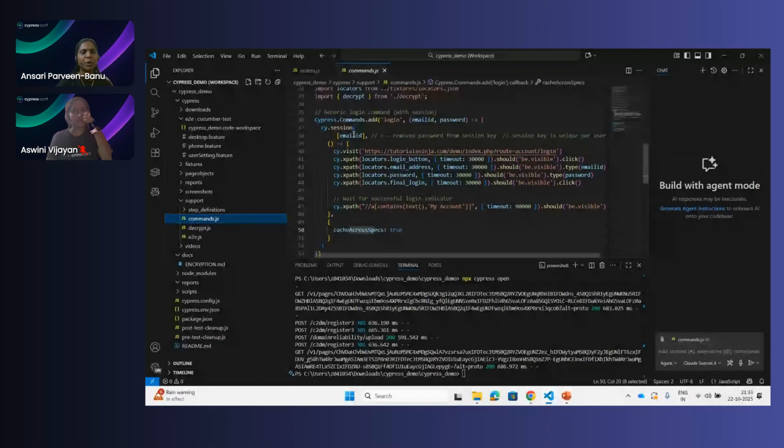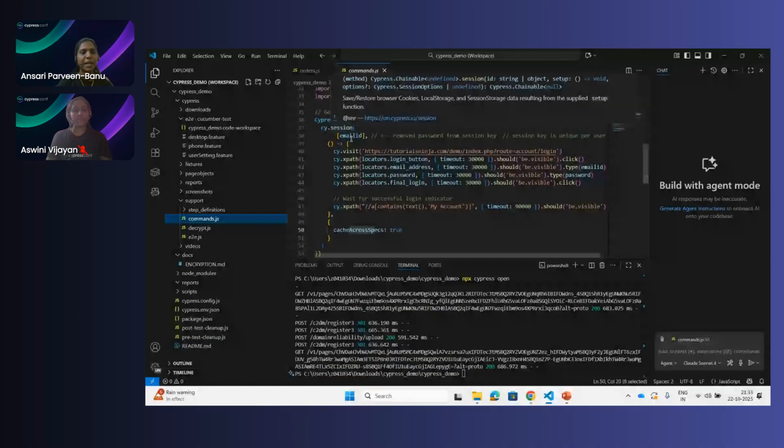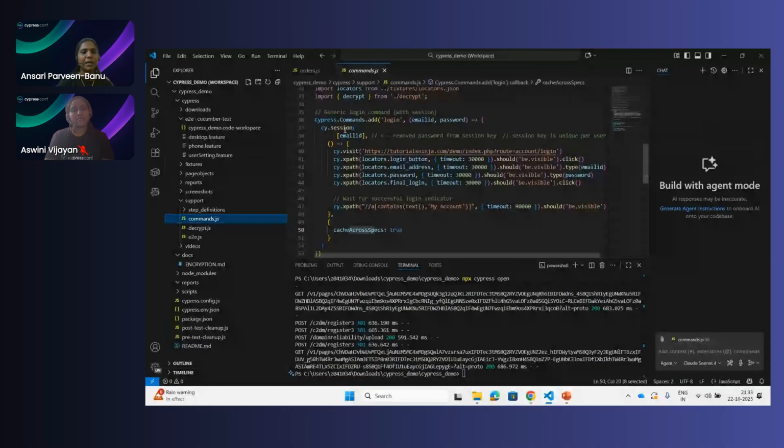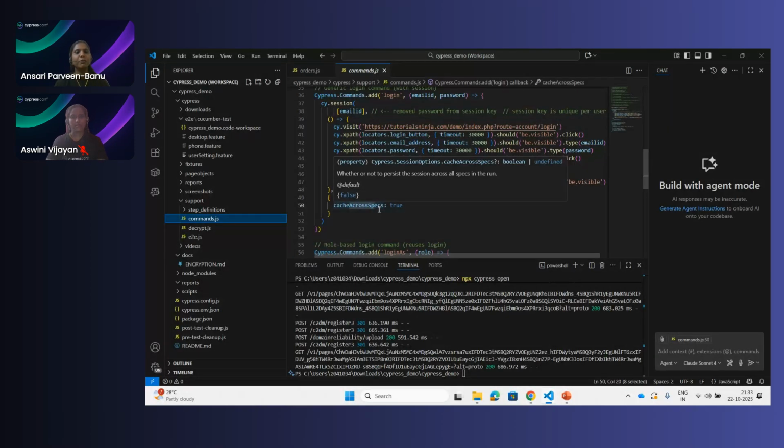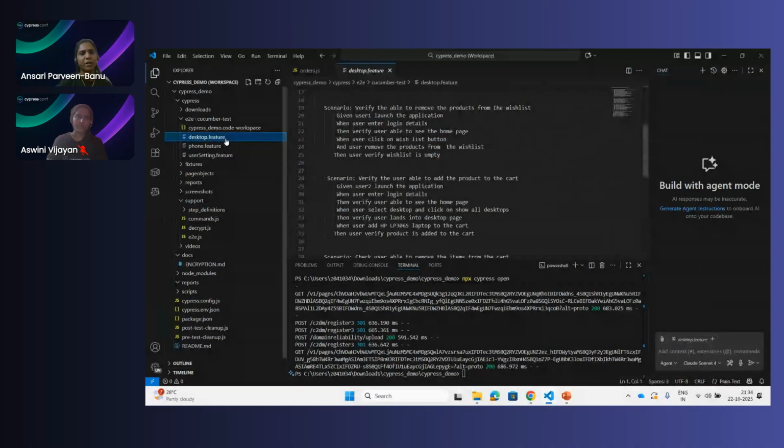So you want to store your session email ID, and once it is logged in, it will store it over here. And the main thing is you want to say that your cache across specs is true. This is where it caches and keeps it across the run you do. If you say this is false, it won't cache the session ID for the multiple users. So this one we need to create in your command JS, and you can call it across your test cases.